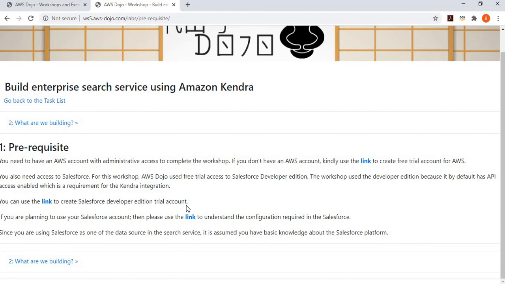In this case, we have created a Salesforce Developer Edition trial account to be used as a backend system for the search. We chose Developer Edition for a purpose, because in order to configure Salesforce as a backend system, it needs to have API enabled, and Developer Edition comes by default with API enabled. So two things, you need an AWS account and Salesforce.